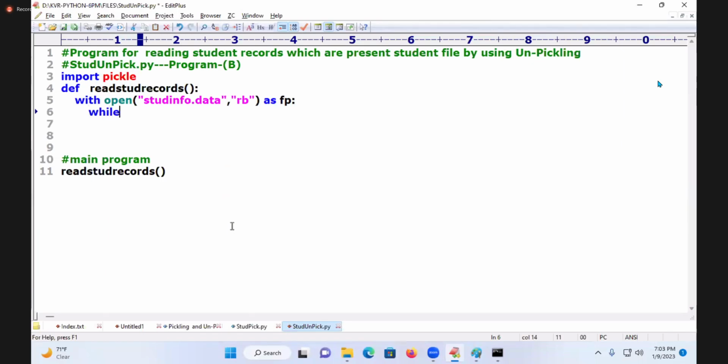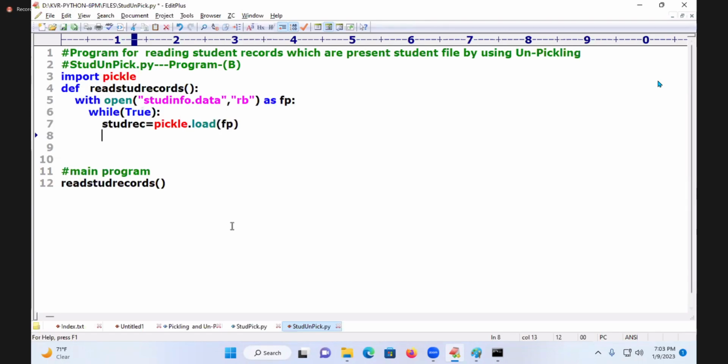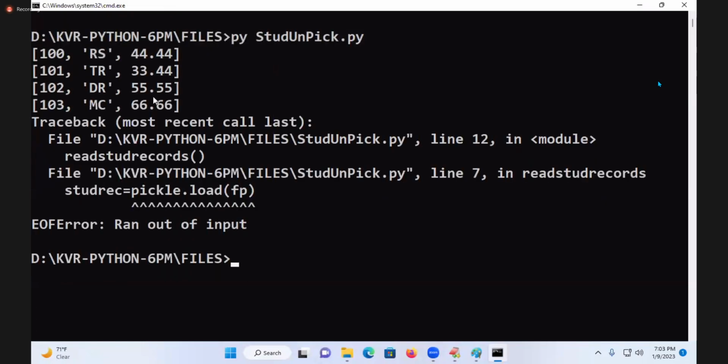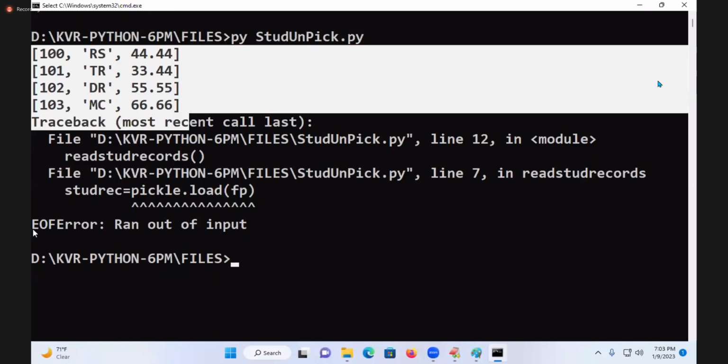I will say while what? True. Beautiful. Just to say this statement. Come on, STUDREC is equal to pickle dot load of FP. Print what? STUDREC. Execute it. You're getting the four records and the fifth record is continuously being read.